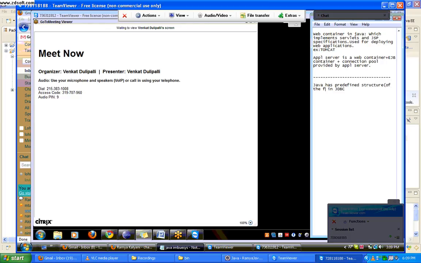Then only our web container, Tomcat in this case, or WebLogic or WebSphere, any web container, understands that. And now, what is the folder structure? The folder structure is always like that. It is an application name folder.